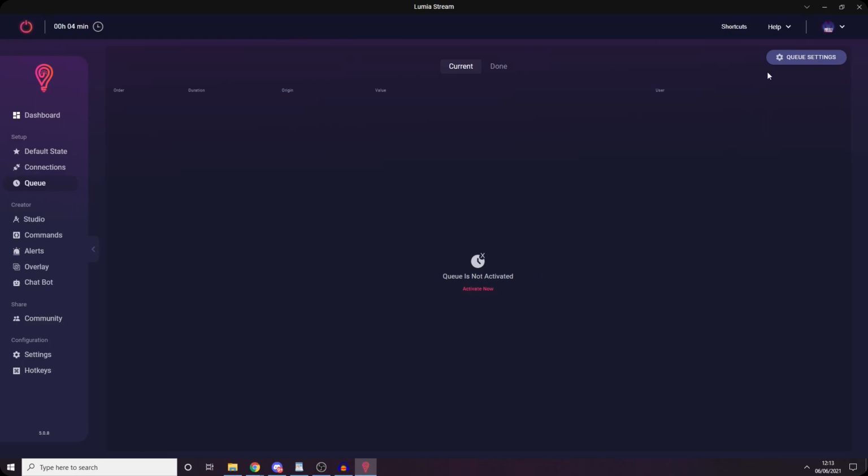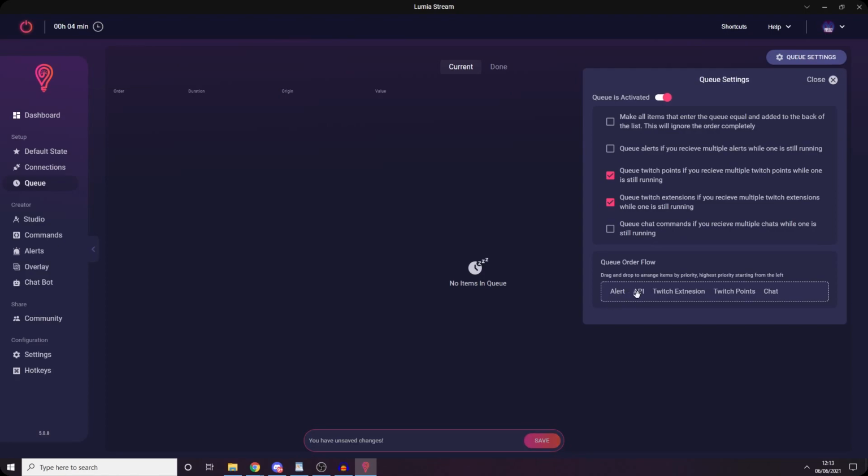Now, the really cool thing with the queue is if you turn it on here, you can see that you can rearrange the priority of individual aspects of Lumia Stream. For example, you can set alerts to queue to play one after the other or to override each other. You can reorder the priority of certain actions so that certain things take priority in the queue over other things. Personally, I would always have alerts at the front here, as you're going to want them to play as soon as a follow or a subscription or something of that sort comes in.